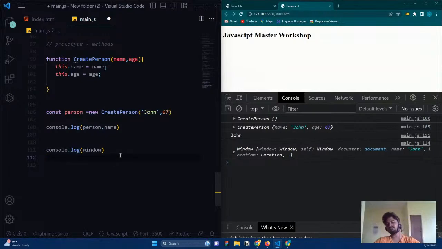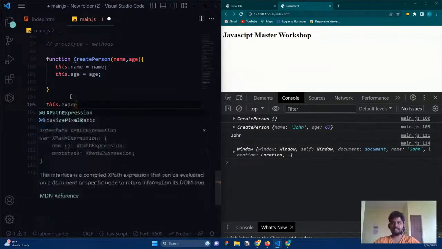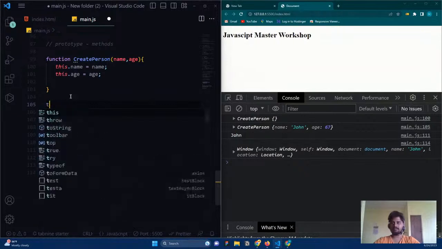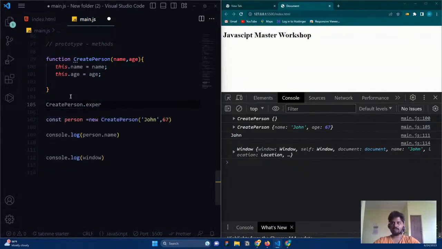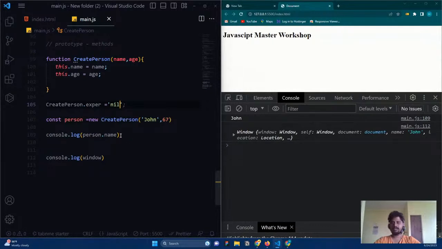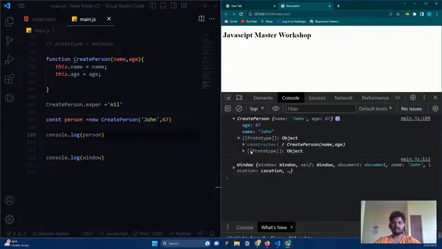So now we have constructed the function, right? If I want to add a new thing inside this, that is not possible. If I say this.experience, or createPerson.experience equals null, and then save it and ask for person one, you can see this particular thing is not added anywhere. So this is not possible. In a normal object it is possible.